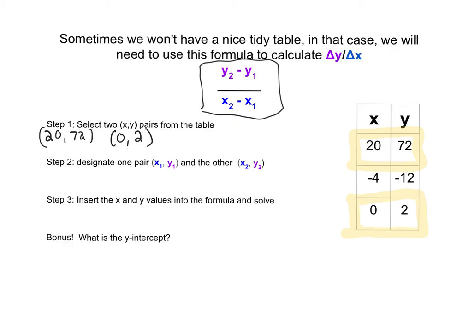Okay, let's show you how this formula works. So I'm going to designate 20, 72 my first point. So I'm going to call that my x1 and my y1. And then 0, 2 is going to be my second point. So I'm going to call that x2 and y2. All right. The next step is we're going to insert the x and y values into the formula and solve.